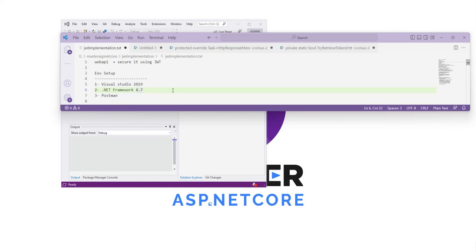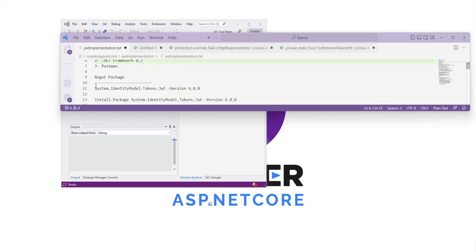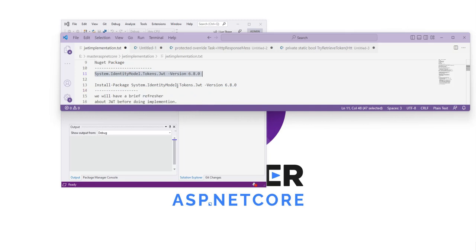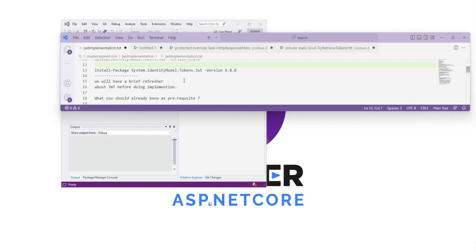Let's discuss two more things before moving forward. Here's a package that we'll be using to decode and encode the JWT token. Here's the installation command. We'll use it along the way when we are working on it.